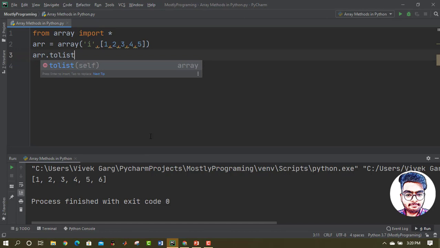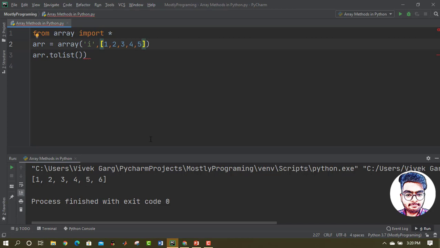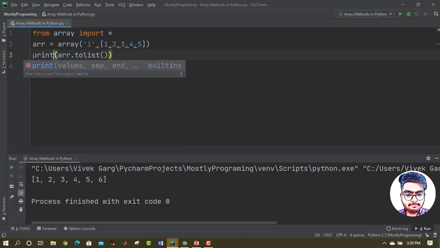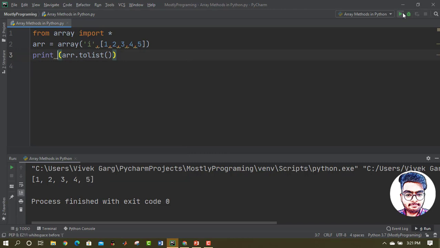Array.toList. So this method basically converts the array to a list. Then I'm going to pass this inside the print statement itself so that we can get it in one go. So let me just try printing it now. So you can see that we get a list here. Let me just check the type of this now.